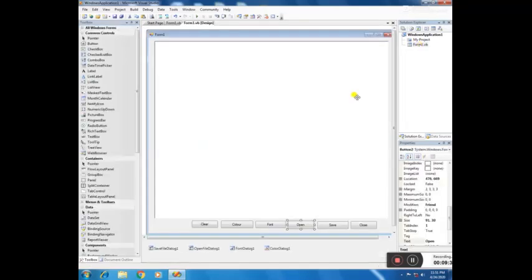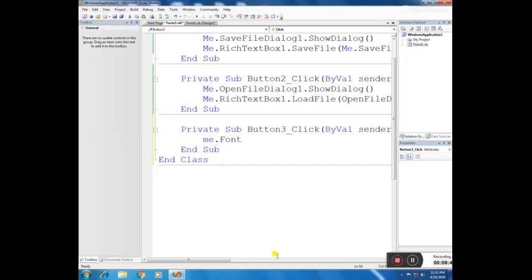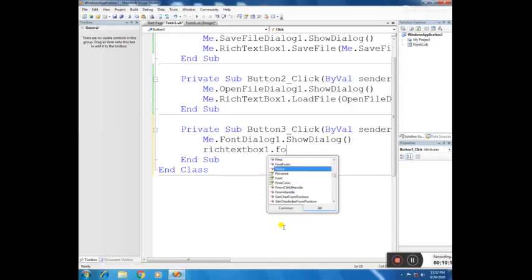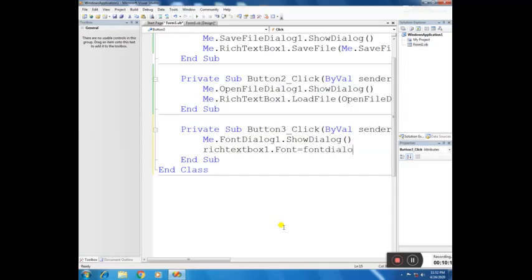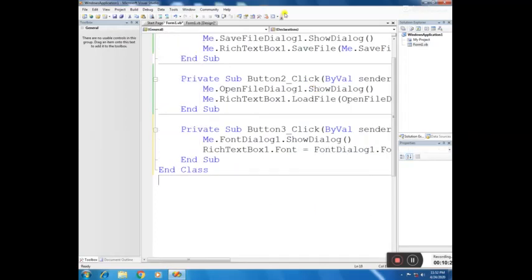For this, there is one font button, and here again we write Me.FontDialog1.ShowDialog and RichTextBox1.Font is equal to FontDialog1.Font. That's all.